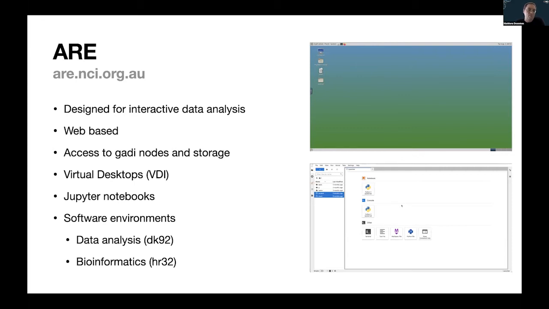users make use of these environments, we've created a number of software projects that contain all of the or many of the tools that you might commonly want to use. There's two in particular that I'll highlight. The first one is a generalized data analysis project, which goes under the short form DK92. This includes Julia, Python, and R environments and a number of packages. And there's also a more bioinformatics focus project called HR32, and I'll come to that in a slide later.